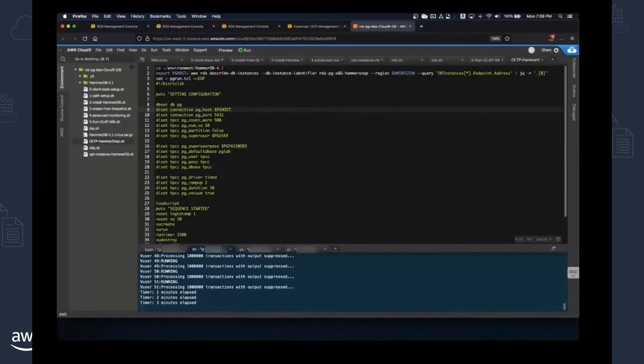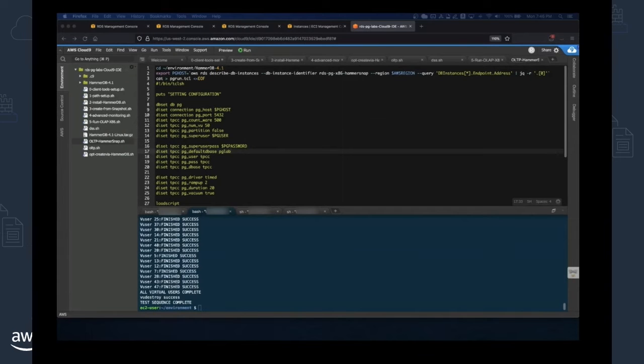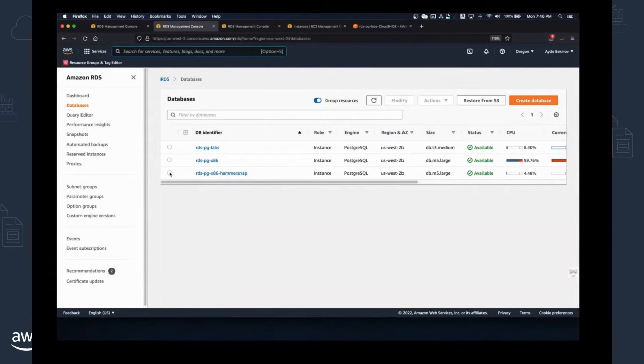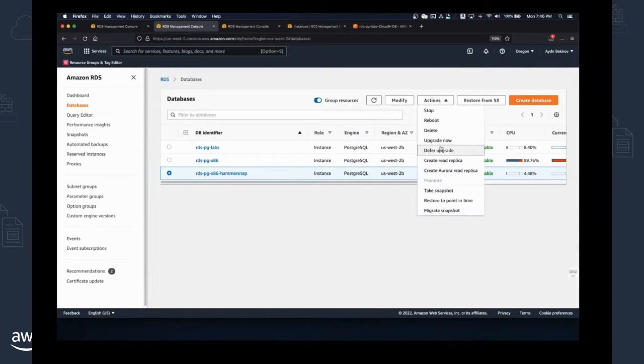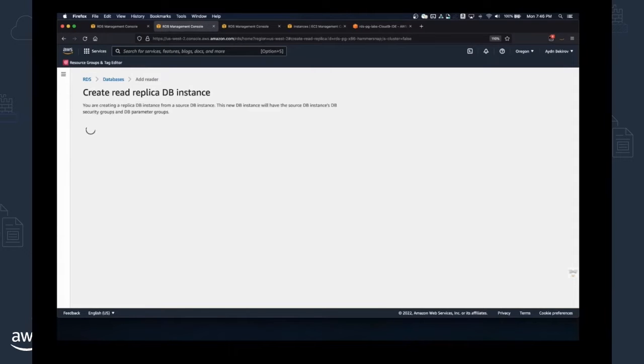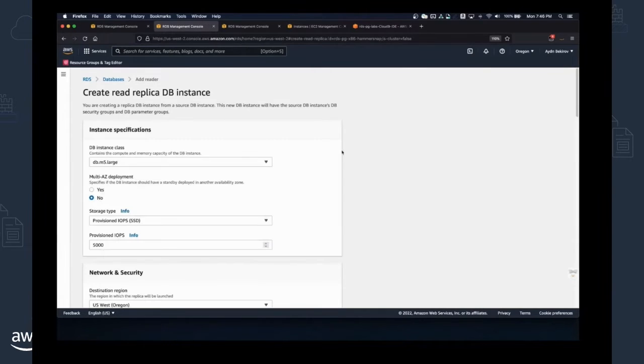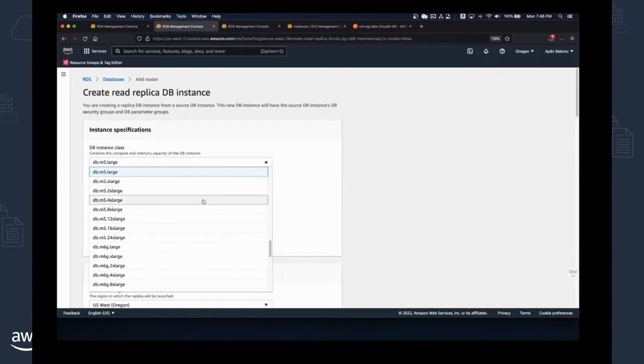Okay, so we should jump to the end here and make sure. Okay, so our benchmark for the x86 instance is complete. We're going to harvest the results from the logs a little bit and compare them. But in the meantime, let's go ahead and create a read replica of this x86 instance and show you how you can move to a different instance type.